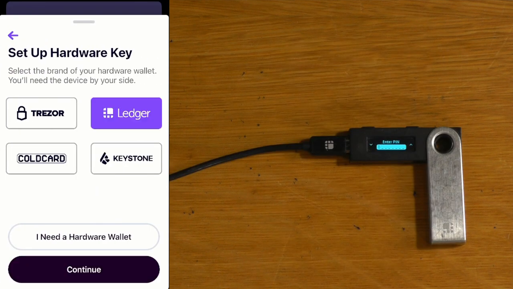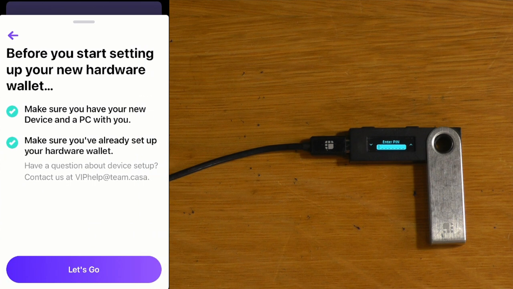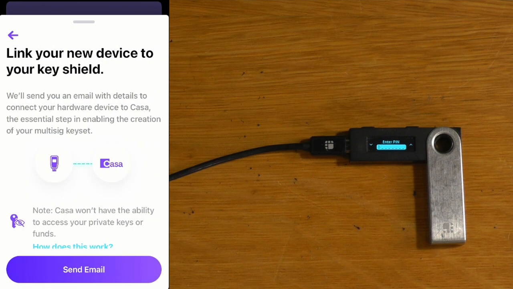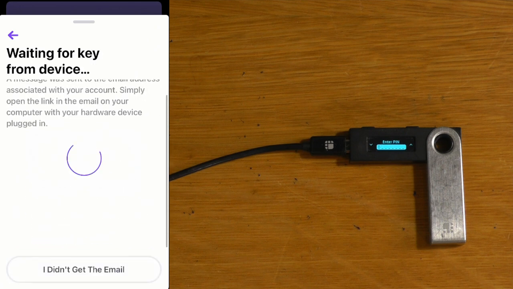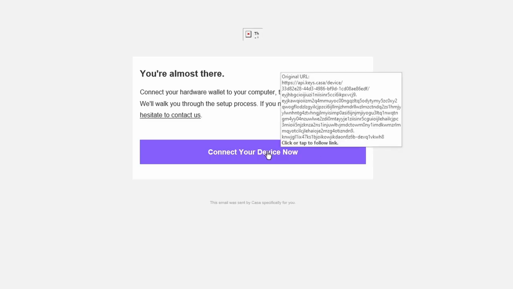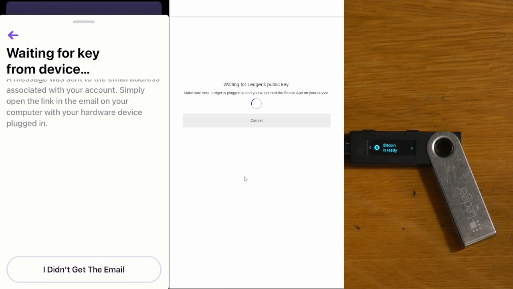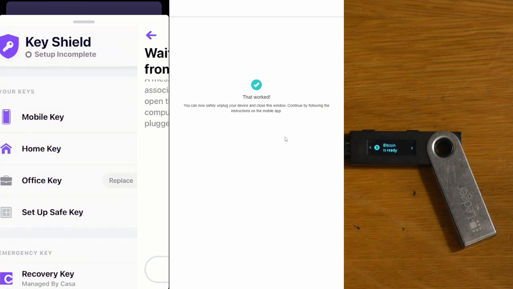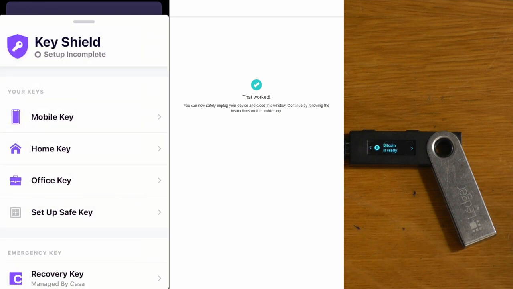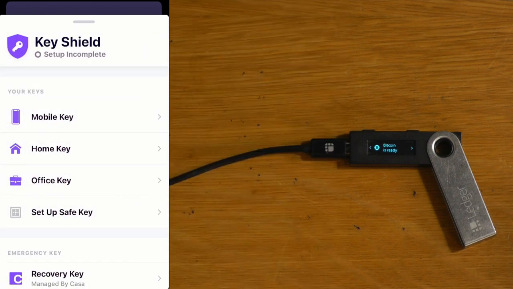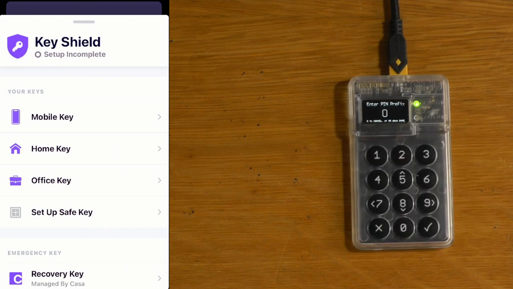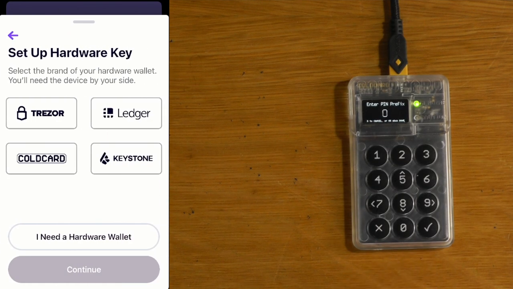We'll set up the office key just as a ledger. Now, what's going to happen here is when I say let's go, it is actually going to send us an email. So basically, we get sent an email that looks like this, and we're going to say connect to your device now. Connect. There we go. That worked. And we can actually see that the app here over on the mobile has worked that out straight away as well. All right.